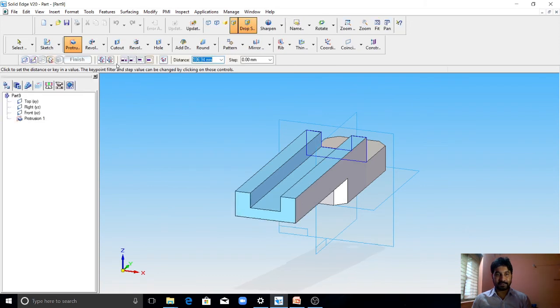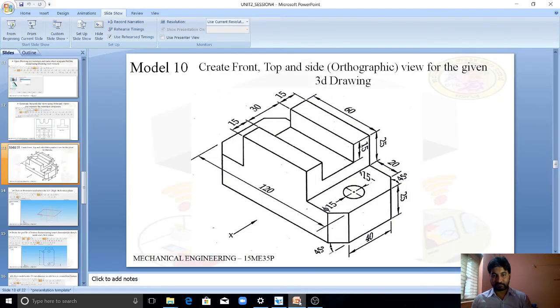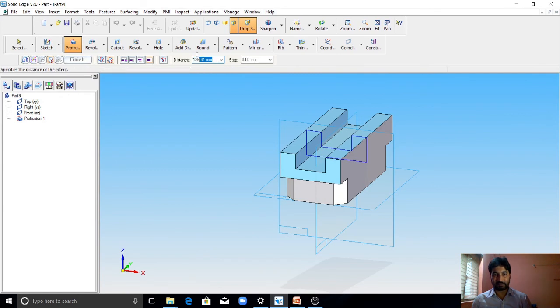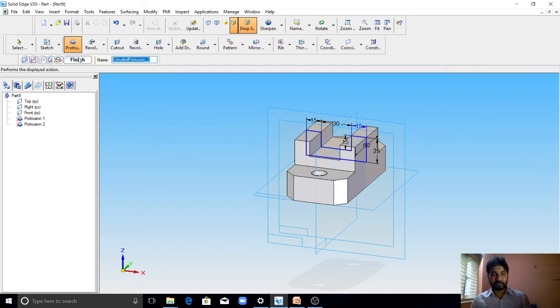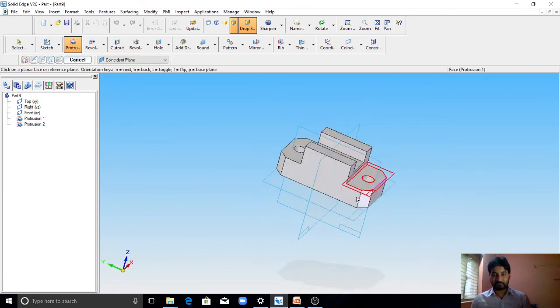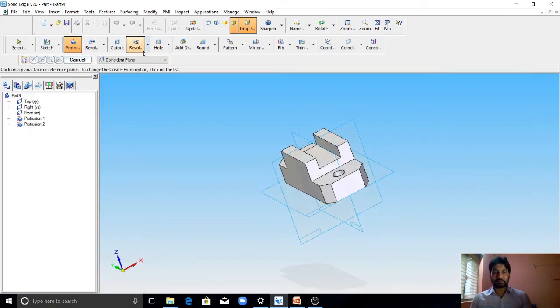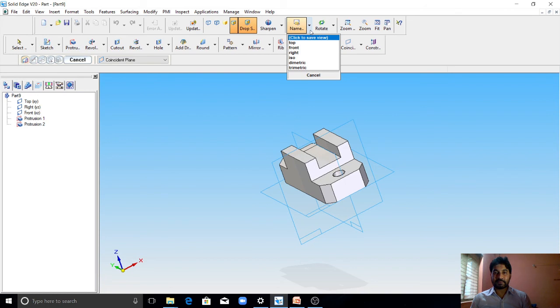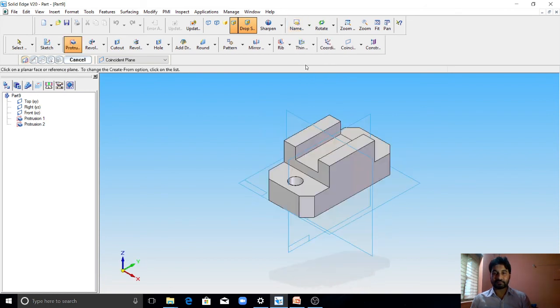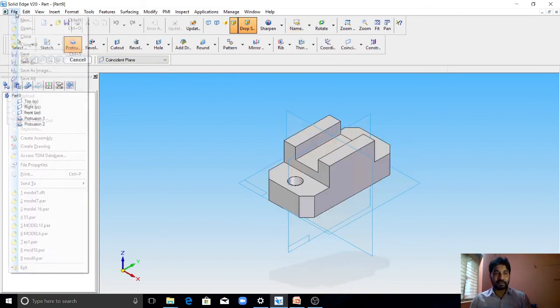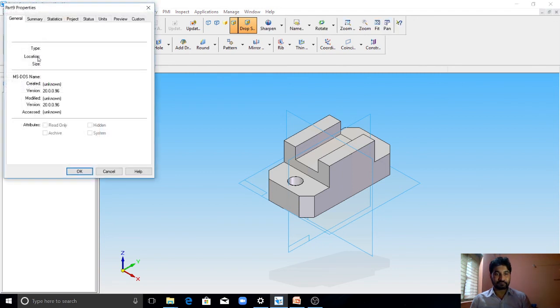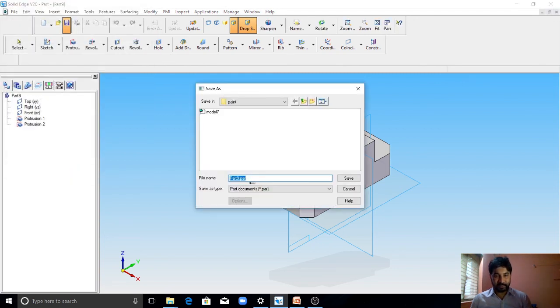Now use symmetric extend. Since we have selected the center reference plane, use symmetric extend. The length is 60 mm here for protrusion. Click on finish. So this completes this model. Then go to the named views. Click on ISO. Save the model as model 10.